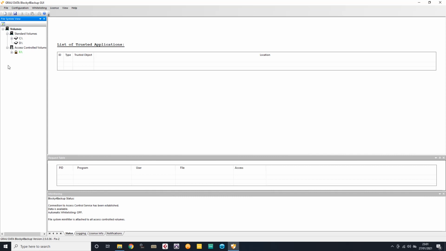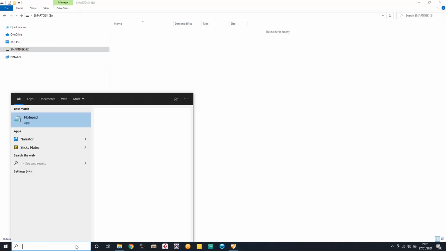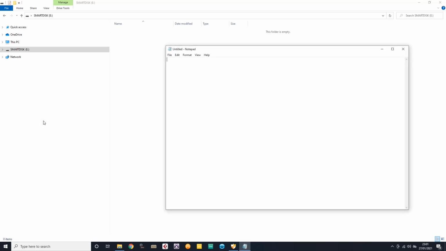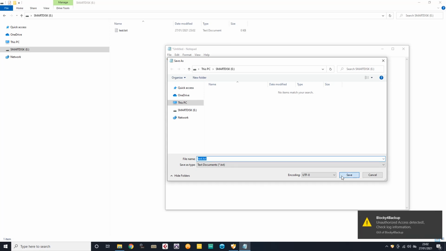The best way to demonstrate the access control and the options available to the administrator is if we go to the E drive now and attempt to write to that volume. We will attempt to create a simple text file using the Windows Notepad. We will see straight away that Blocky has notified us that an access attempt has been denied.